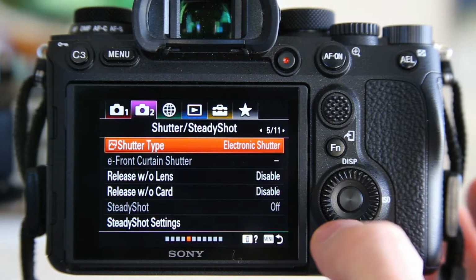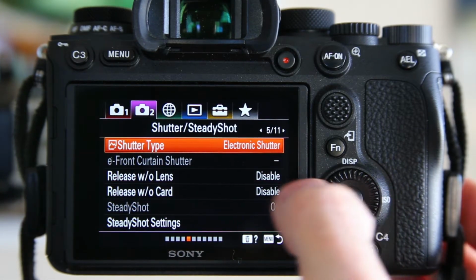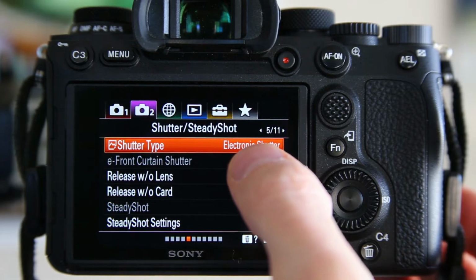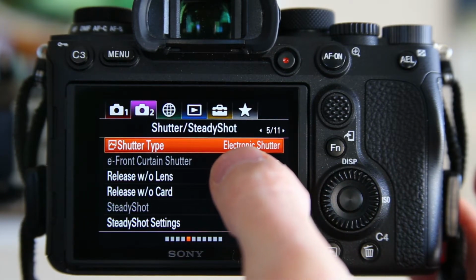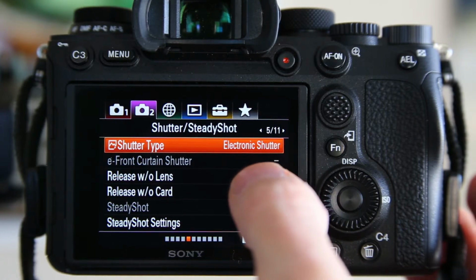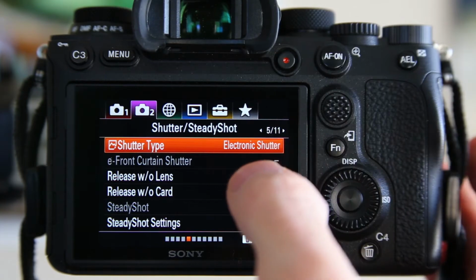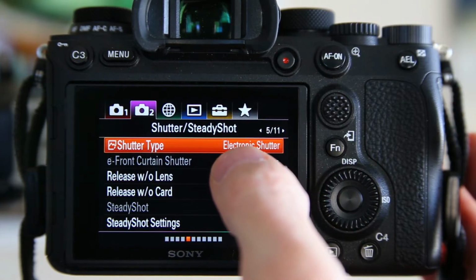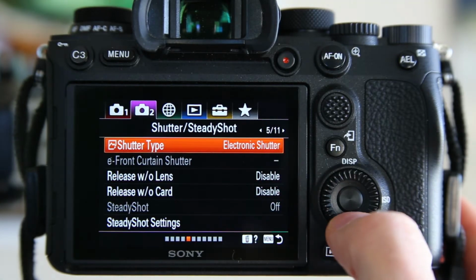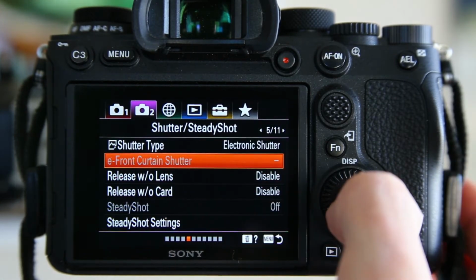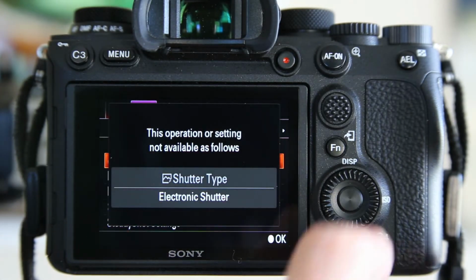Page 5, shutter type. I use electronic shutter most of the time. It gives you 20 frames per second when you're in high-speed shooting. And the times when I don't use electronic shutter is when I'm using a flash. You have to remember that if you attach a flash to your hot shoe, you cannot use electronic shutter, so you have to switch it to mechanical shutter. E-front curtain shutter is grayed out. That's because I'm in the electronic shutter, so I don't need that, and that's okay.